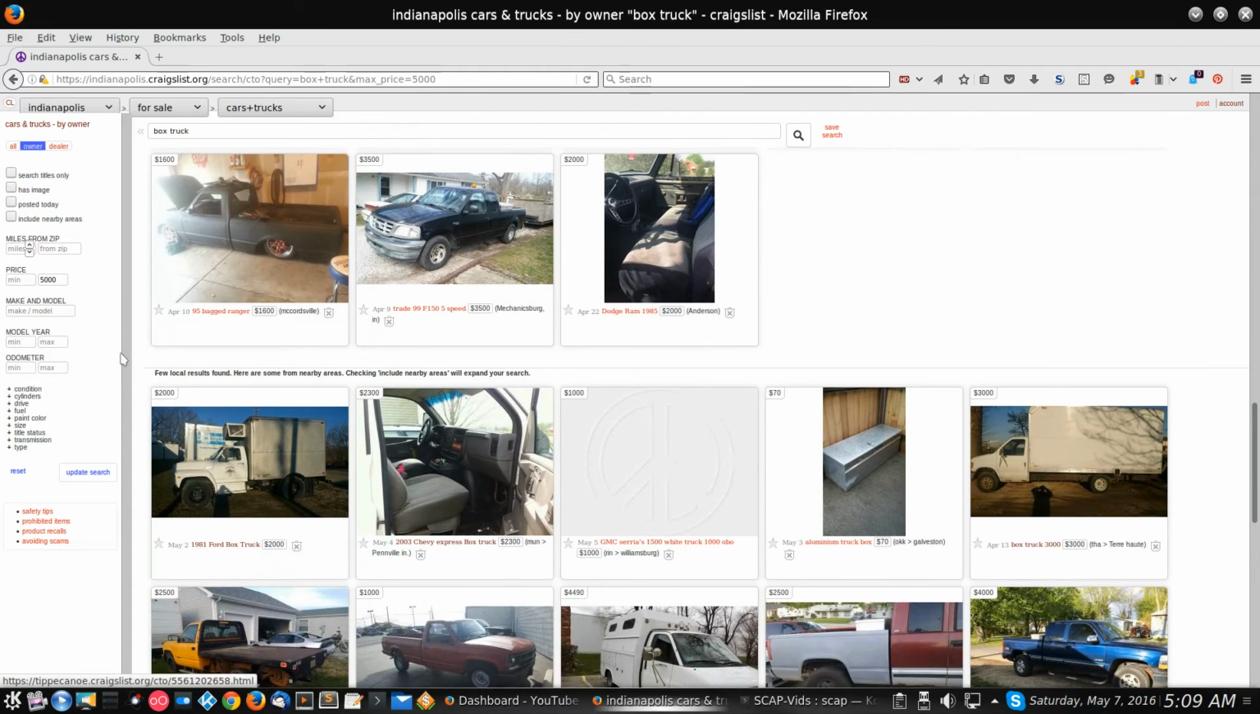And then you get down here, and there's a line. It'll say few local results found. Here's some nearby areas. Clicking include nearby areas will expand your search. What that does is, over here, this little checkbox. If you click on that, all of these get included at the top. And quite frankly, I think it's better to keep them separate. The ones listed first are most local. These down here expand your search radius out.